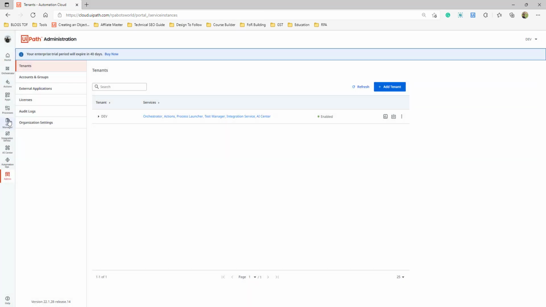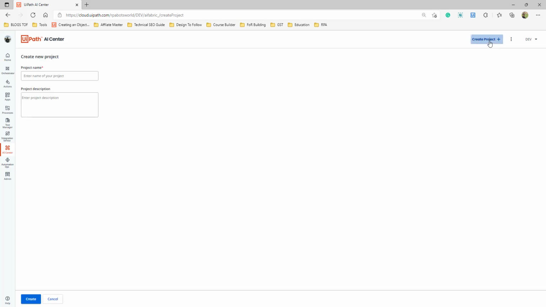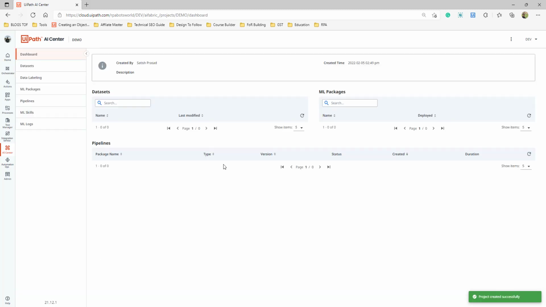Once you enable it, you'll be able to see this AI Center tab here. And the first concept that we need to use is a project. As I told you, a project is nothing but a folder which contains all the related resources together so that you can identify one project from another. So let's create a new project called demo. Okay, I created a project.